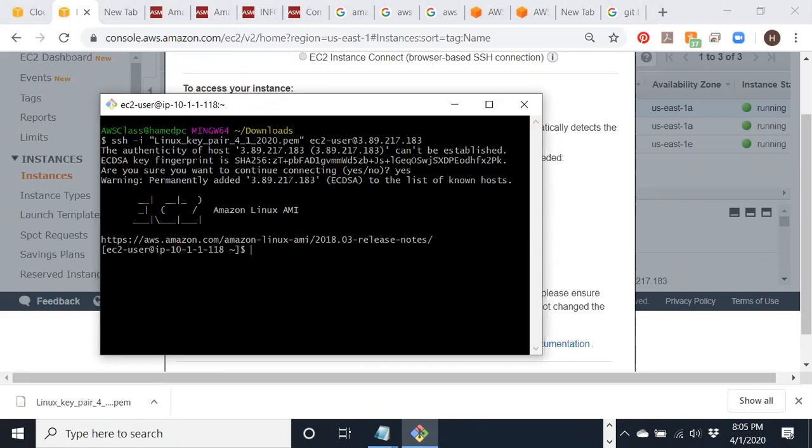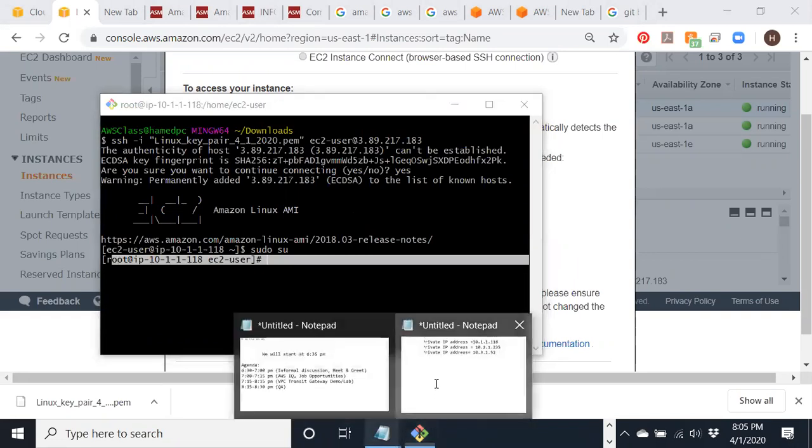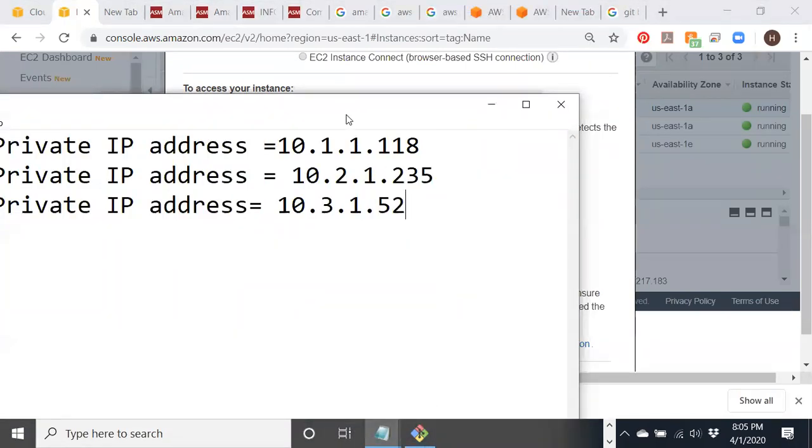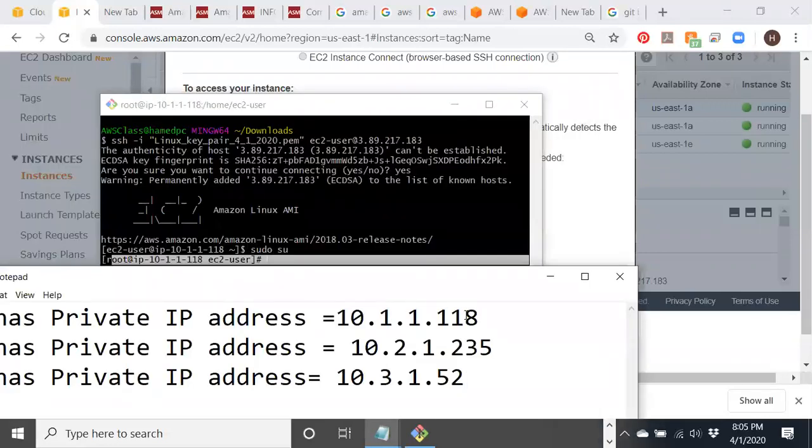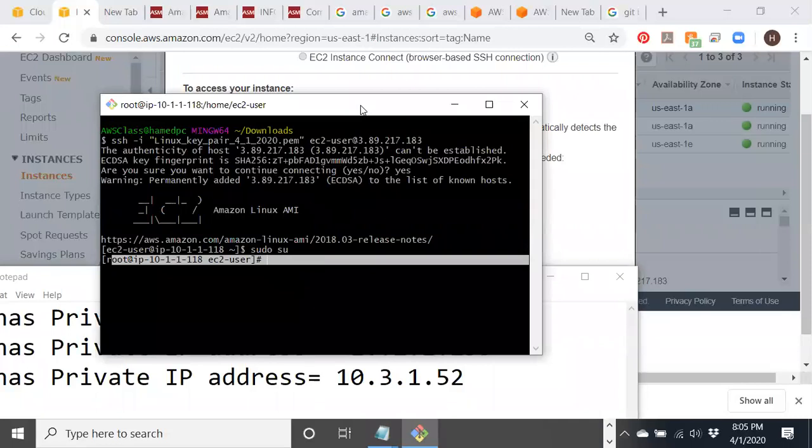Okay, so right now I'm at network 1.1. That's PC1, okay? You type sudo su, okay? This means I'm a super user. Now what I'm going to do, see, 10.1.18 is this guy right here. See that? This is my first IP address. Now I'm going to try to ping PC2.